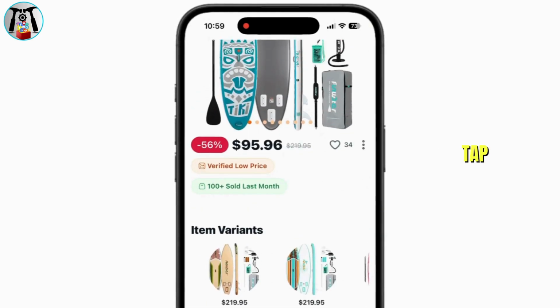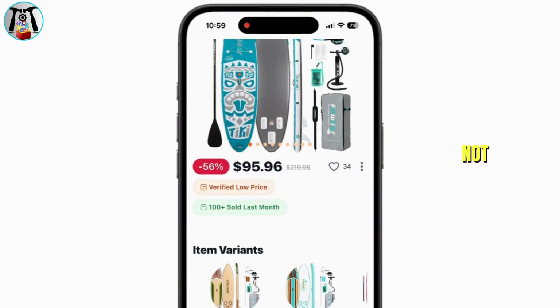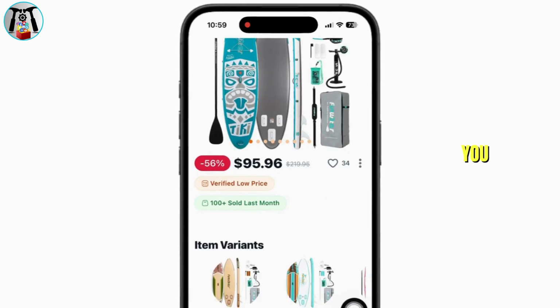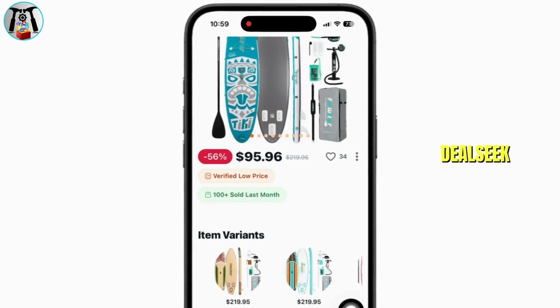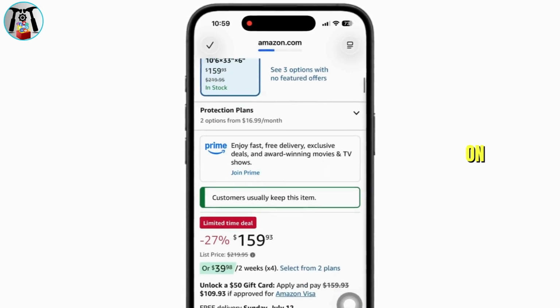If a promo code is available, tap Copy Code. Some deals may not require a code and will instead take you directly to the retailer. Select Shop Now or the Amazon link provided by DealSeek. This will open the product page on Amazon.